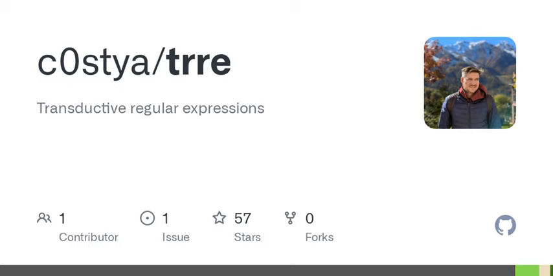So what exactly is trre? Imagine you're trying to replace cat with dog in a string. Instead of worrying about ambiguous syntax and complicated processor logic, trre allows you to use a simple notation. Picture this. You use c0stya in a command line, and voila, you get dog. Isn't that neat? But wait, there's more.